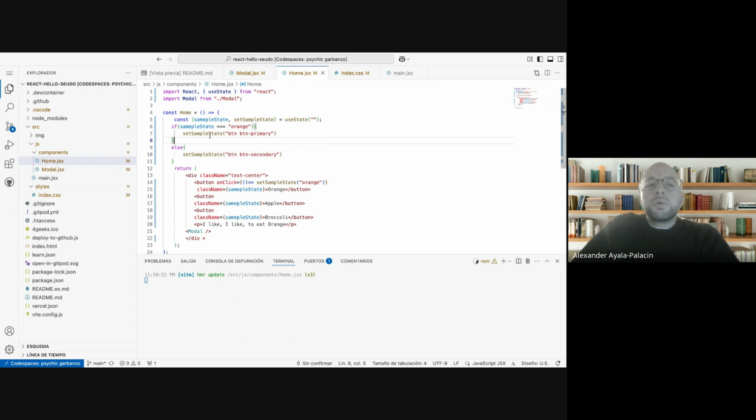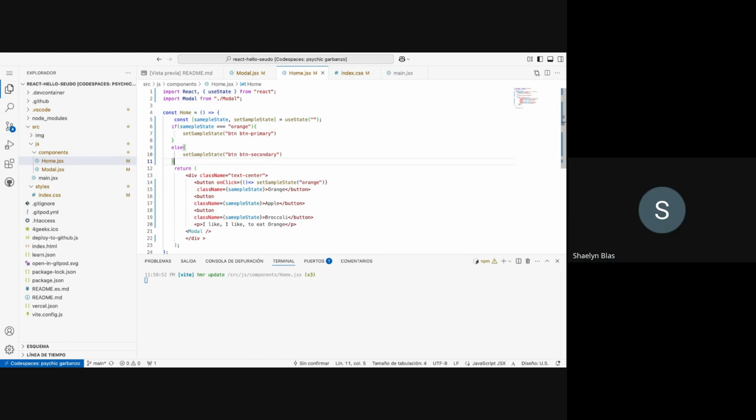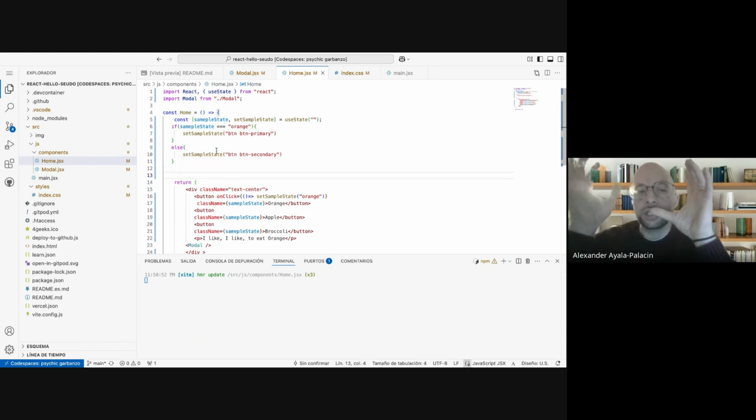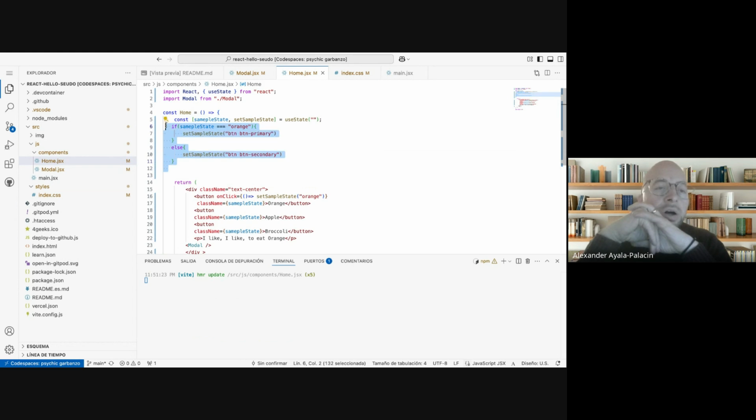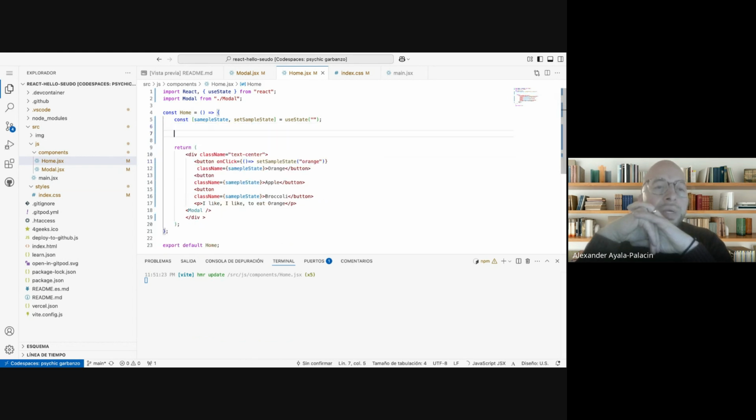So there's a different way of doing this, called a ternary operator. Fancy name, but it's the same idea. It's like, if this condition happens, I want this, and if not, I want something different. So the way it works, you can get rid of that if statement and all that stuff. We can do it inside of line 12, the class name sample state.